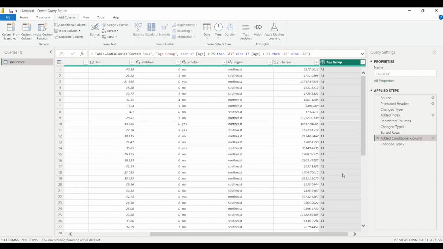Just in order to give you an example of how you can add conditional columns, I told you about this. So we'll discuss the reporting in the next video.